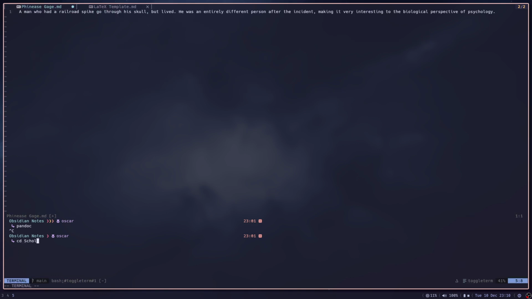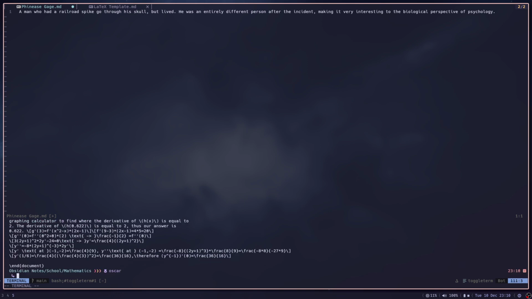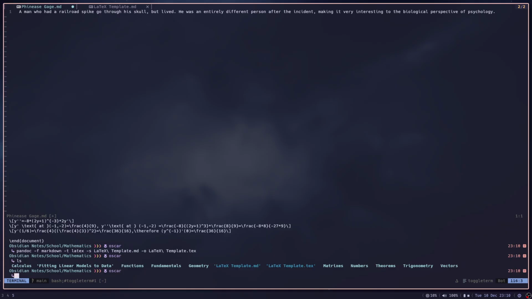So first thing we'll do, we'll cd into the actual directory, and then we'll pandoc from Markdown to LaTeX, and this will be a standalone file. We're taking in the LaTeX template as input, and we're outputting, actually it can just be the LaTeX template. Oh, we do need to do that, don't I? There we go, latex template dot tex. Then we can see that we have now created a text file.